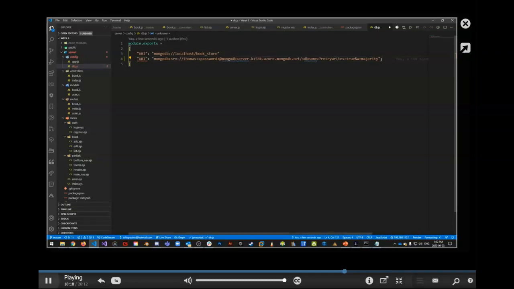So the password we know is going to be in my notepad. So here's my notepad. That's the password, right? And the database name is going to be bookstore, just like it is up here. We're going to comment this part out, and we're only going to use this URI from now on, right? Because this is the URI we want to use as we connect up online.